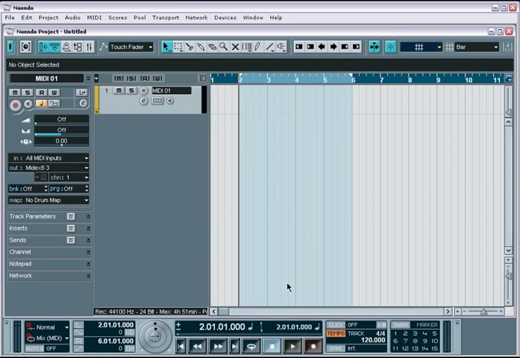Whether you're on Windows XP or Mac OS X, the key to running a reliable and stable Nuendo system is to ensure that it's set up and configured properly before you dig in deep. In this tutorial, we'll guide you through the necessary steps to ensure that Nuendo is set up and ready to go for the tasks at hand.